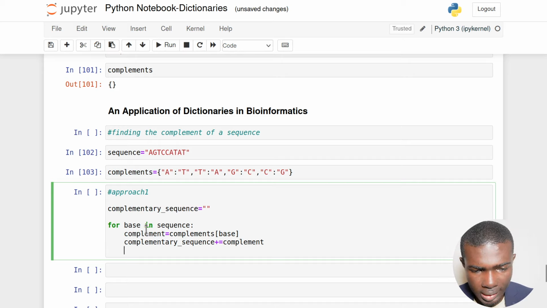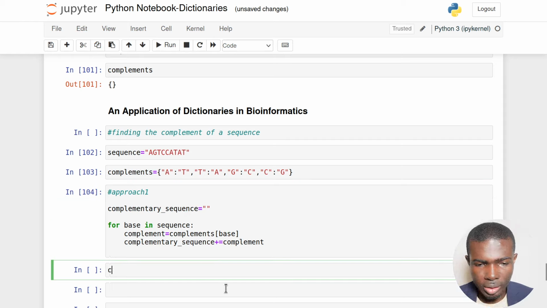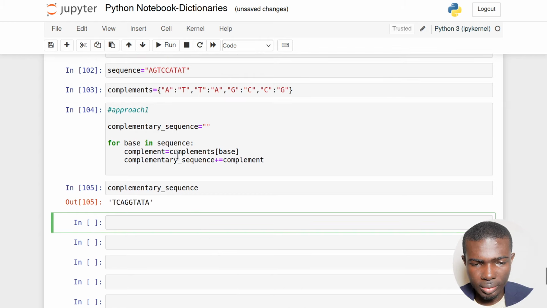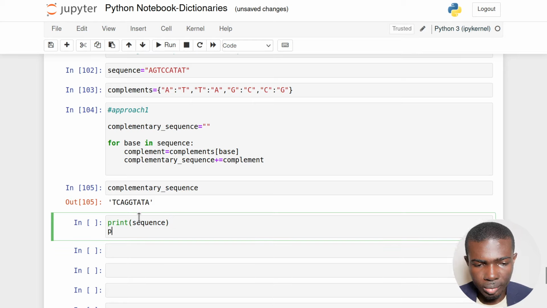So let's just check it again. Base in sequence. So we are taking each of these bases here. Then you look it up here. That's what we have here. Then the value you get, you add it to the sequence. So let's run this. So now let's query, let's say complementary sequence. Now we will get it here. Okay. So we have that here. Now let's just print them. Let's say print complementary sequence.